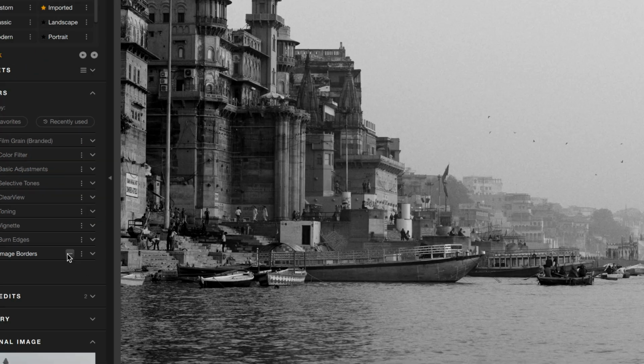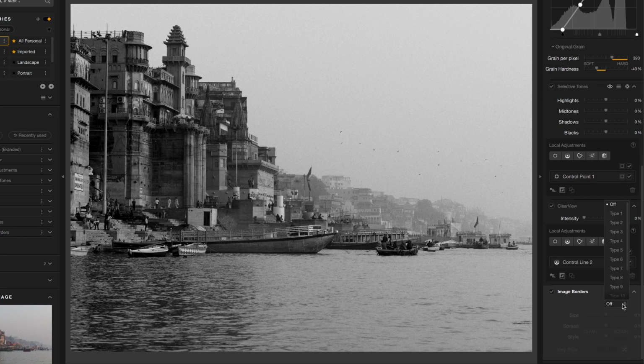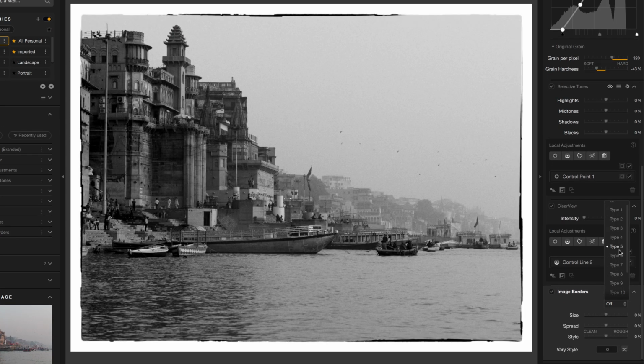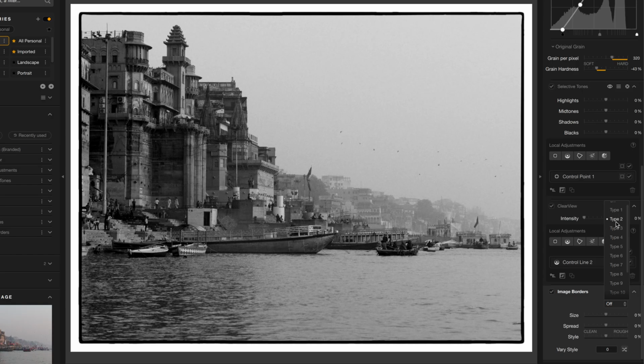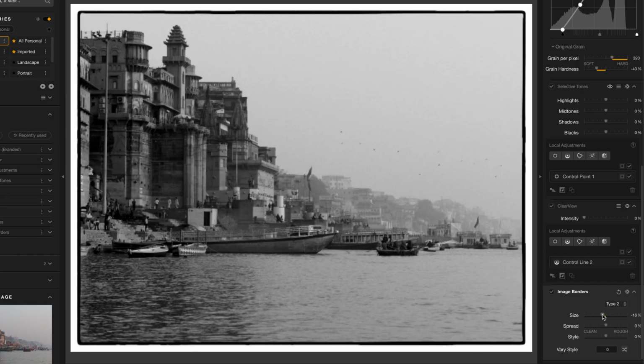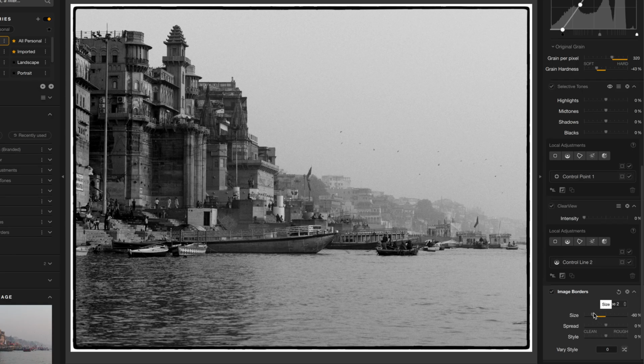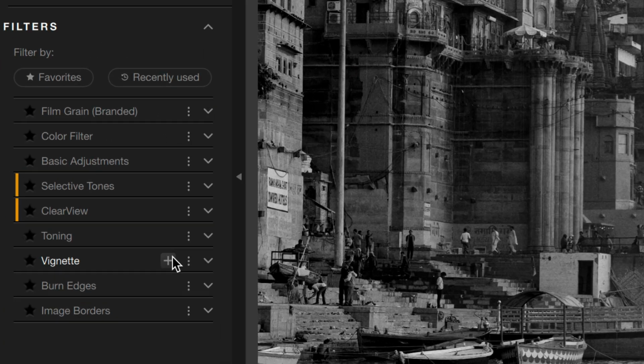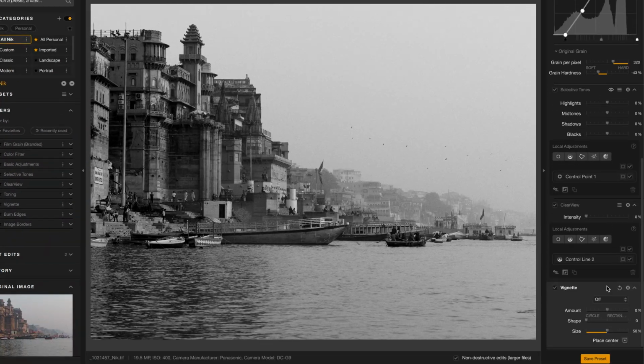Maybe I want to add some image borders to this to make it look like a print. There's lots of different varieties in here, and these look pretty cool and can be adjusted quite a bit as well. Maybe that's a bit big. I'll size it down a little bit. Or maybe you just want to add a vignette. I'll get rid of the image borders, add a vignette in here instead.